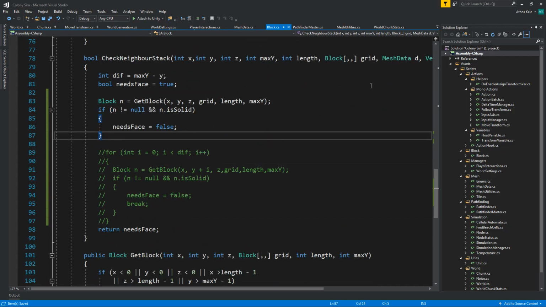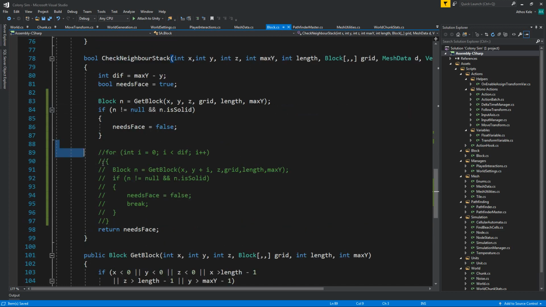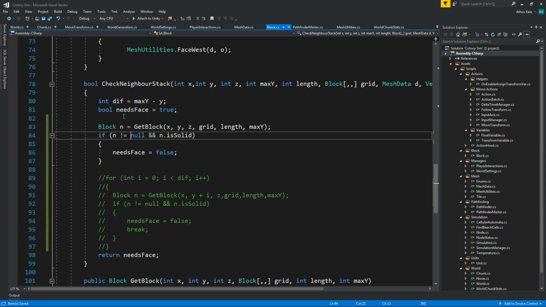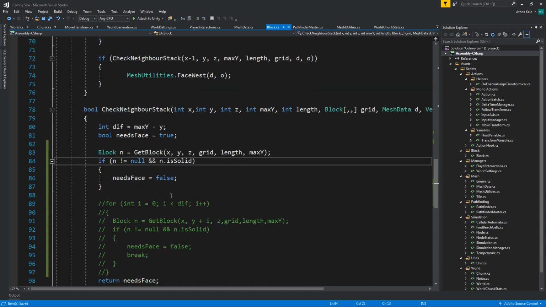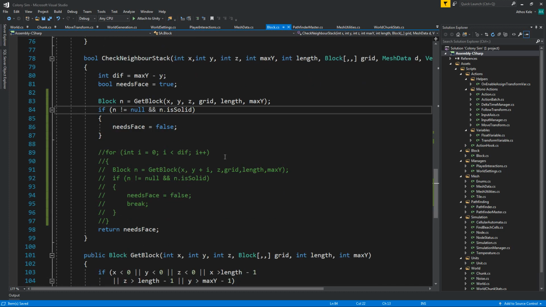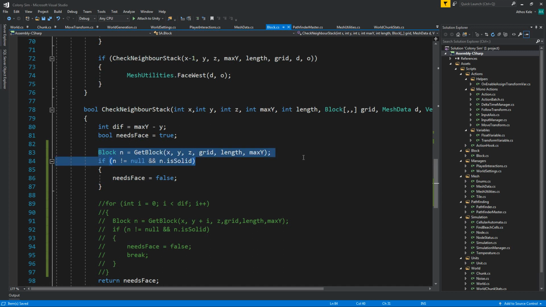First of all, the biggest change we're going to do is on our block. When we're checking for neighbor stack, we're not really going to be doing the stack anymore. We're just simply going to be checking on all 5 directions. You can also check for the 6th direction, which is down, but since this is going to be for an RTS, we can just leave it like this. So we check the get block, and if it's not null and it's solid, then you don't need a face on that edge.